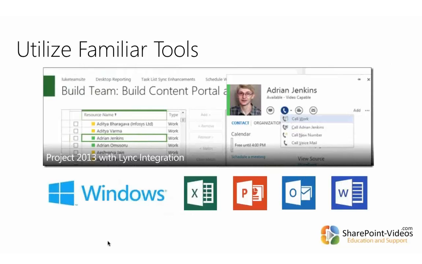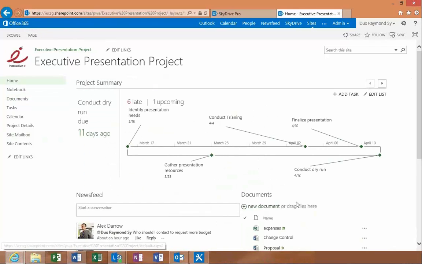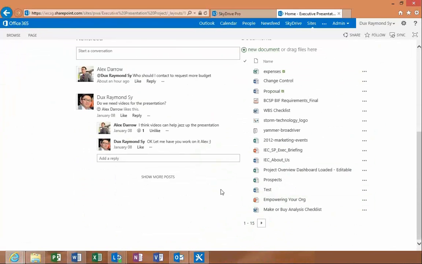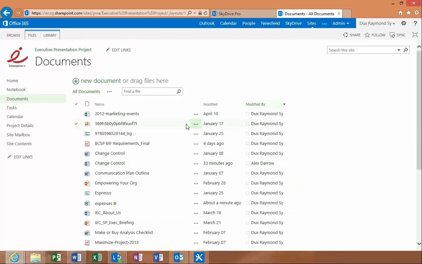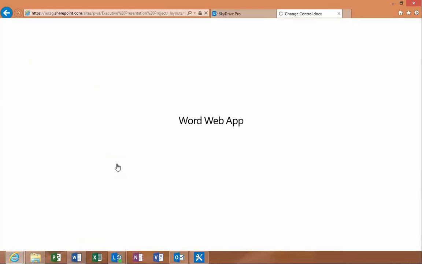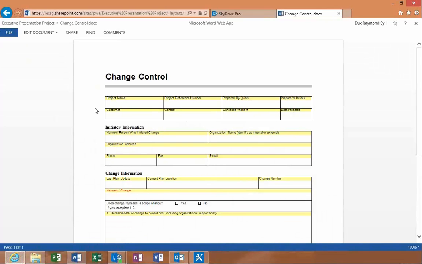And this is a very common scenario when we're working in a project environment. So let me go back to this project site, and let's say I want to start working on my project documents here. So let me go to my document library. And what I'm going to do is open this file called change control. So as you can see, when I clicked on it, it opened up in the browser.